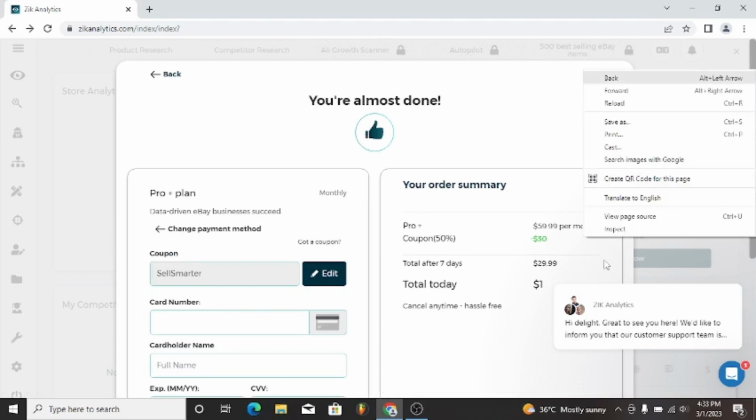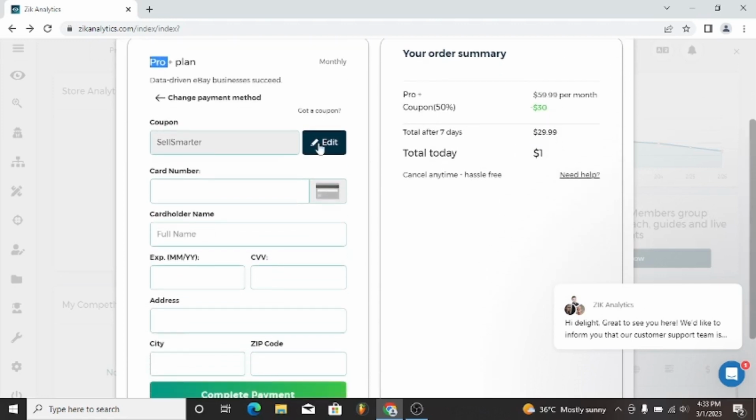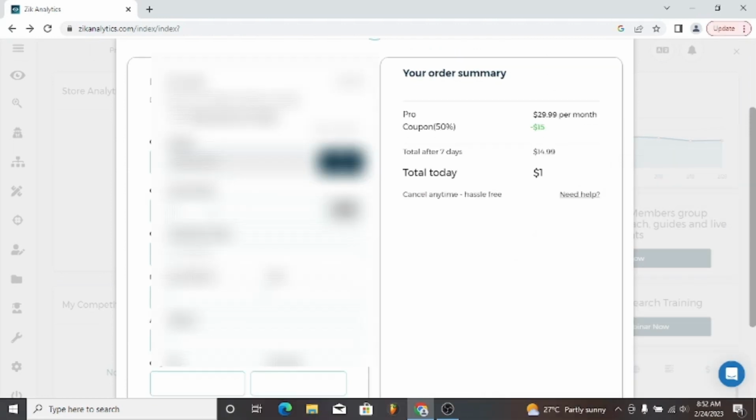You're going to put in your card number, your card holder name, the expiry date, CVV, the address, city and zip code. So yeah, I'm going to blur this. Sorry guys, I know it's blurred.